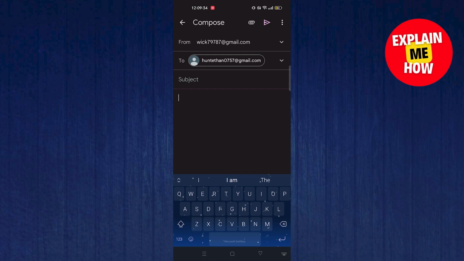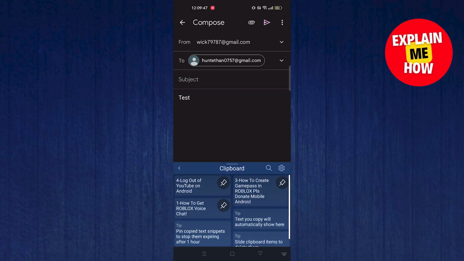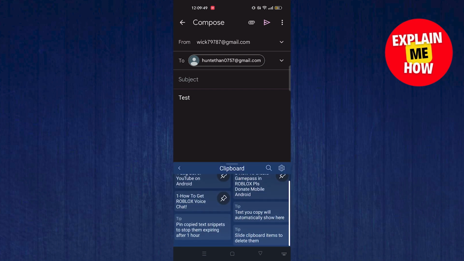The first thing you need to do is simply tap in an empty text box to bring up the keyboard. After that, you need to type something. Then tap on this arrow right above the Q key. Here you'll find the clipboard. Tap on it and you'll find all the text that you have copied previously.